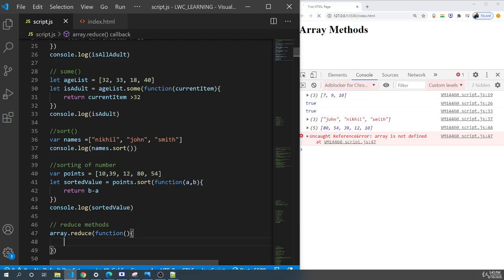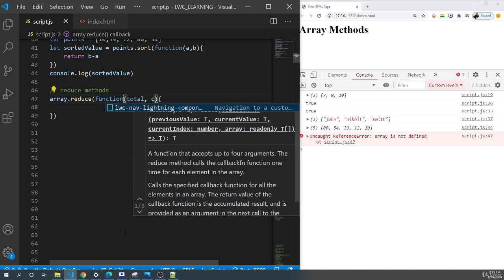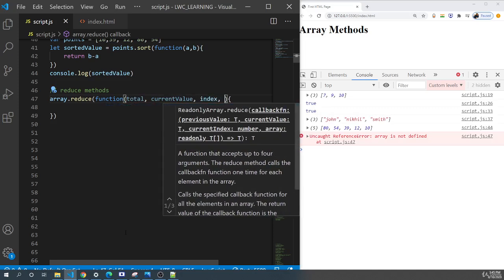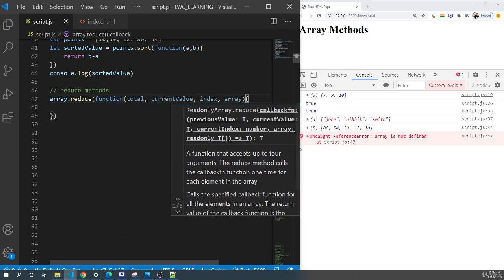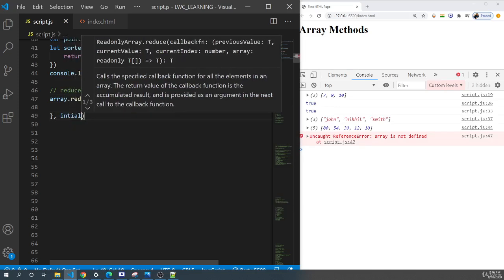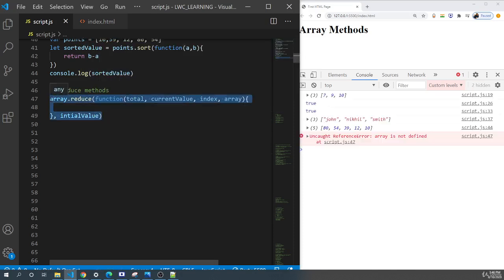and instead of current value, it takes the initial value or the total value, you can say initial, or I would say total. We sometimes call it the accumulator. Then the syntax is the same. We'll take the second parameter current value, then index, then array, and after the first function there is another property called initial value. So this is the syntax of the reduce method.